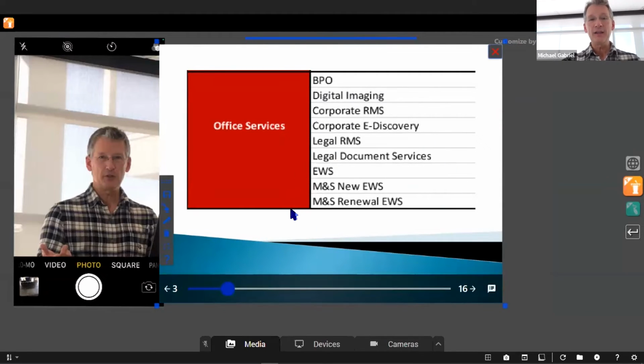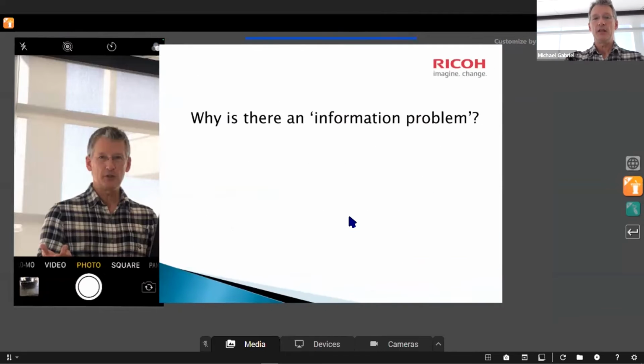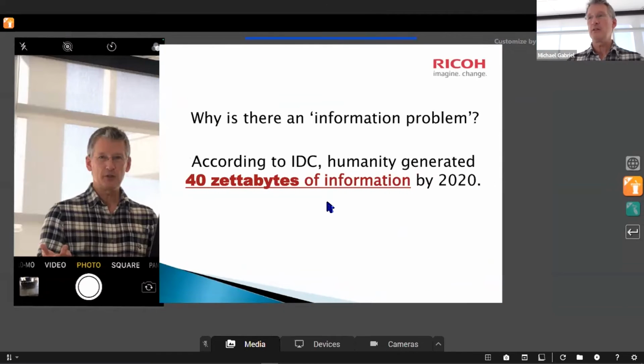I don't know why I can't write on this. Maybe that's something we can talk about after. Anyways, my focus is going to be on the EWS side, which is electronic workflow services. And really, there is an information problem. Why is there an information problem? Well, here you can kind of summarize it.